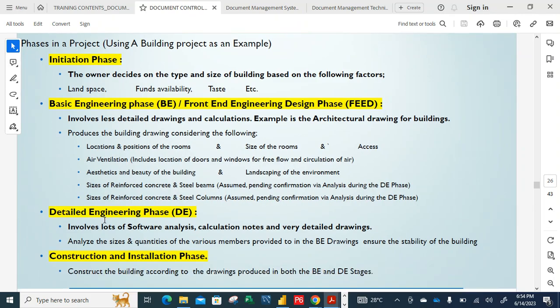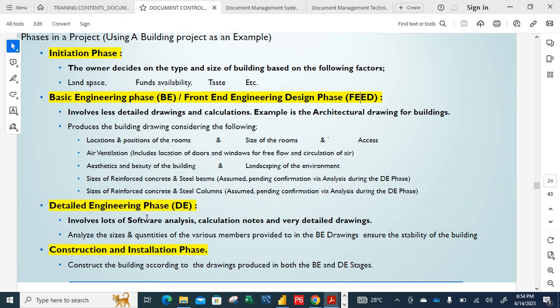Then we go to the DE, which is the detail engineering phase, DED, detail engineering design, right? So this involves a lot of software analysis and calculations. This is where the work is done. All the work is done in this phase. A lot of things. That's why they call it detail. You need to be detailed, with nothing missing out.